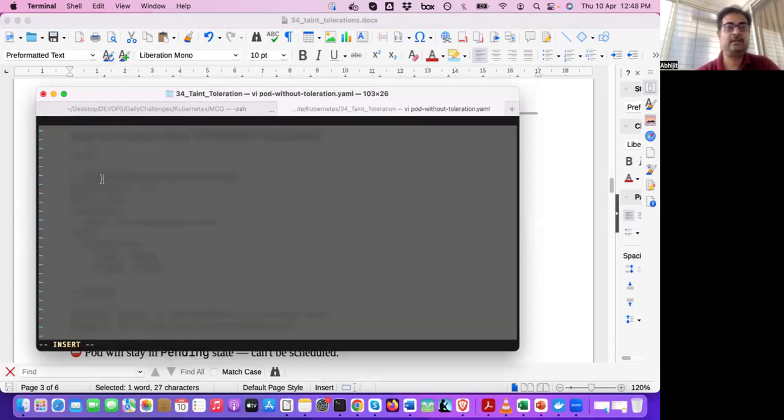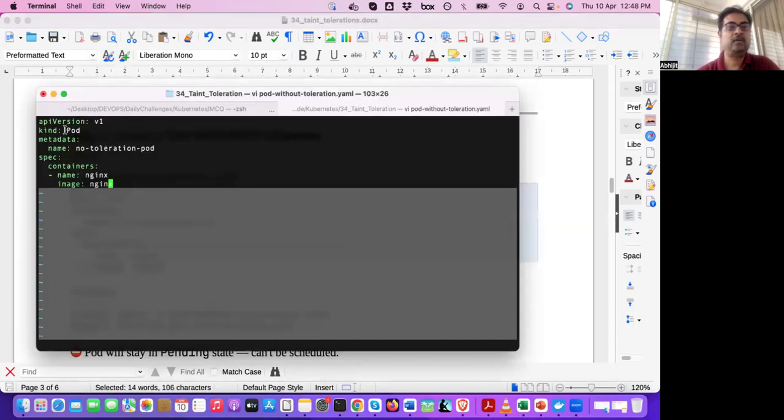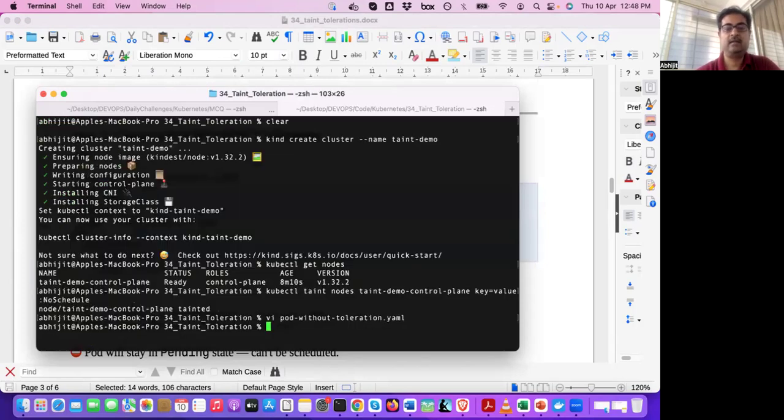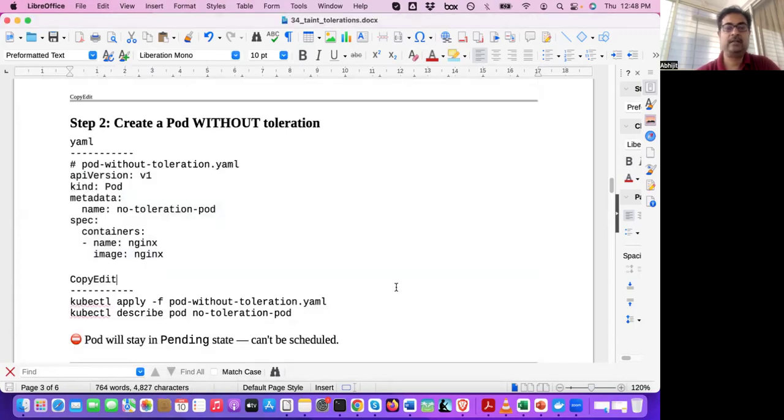Pod without toleration. So here, pod kind is a pod, container nginx, image is nginx. That's it, simple spec, nothing much here. And we'll try to apply this.